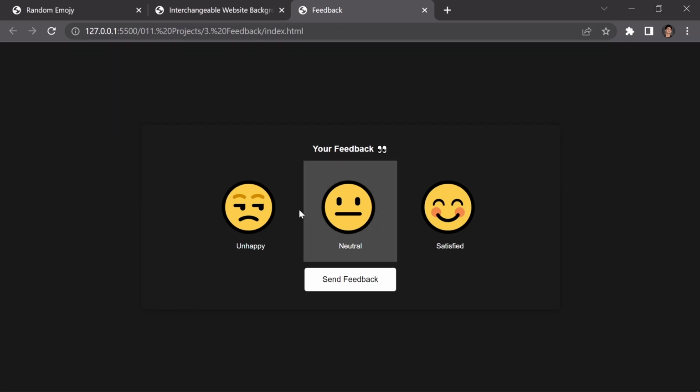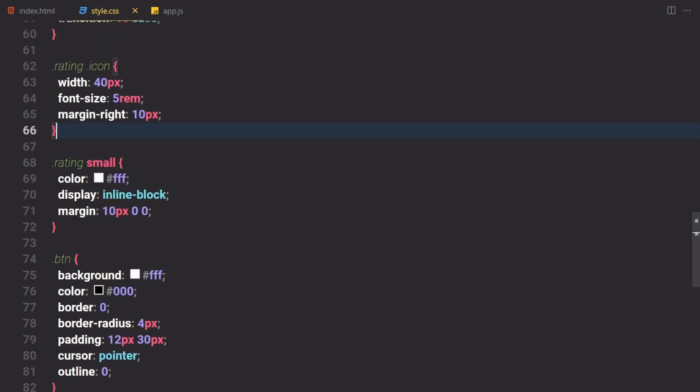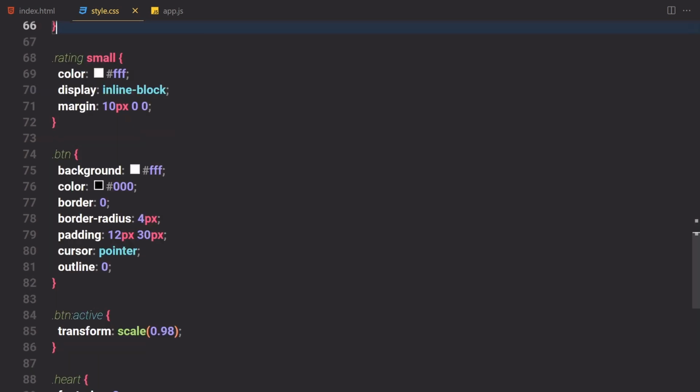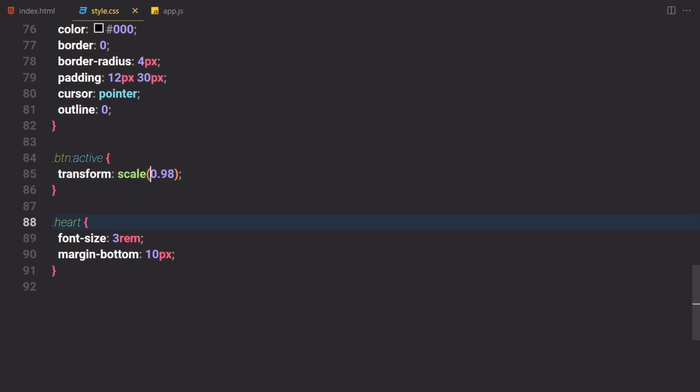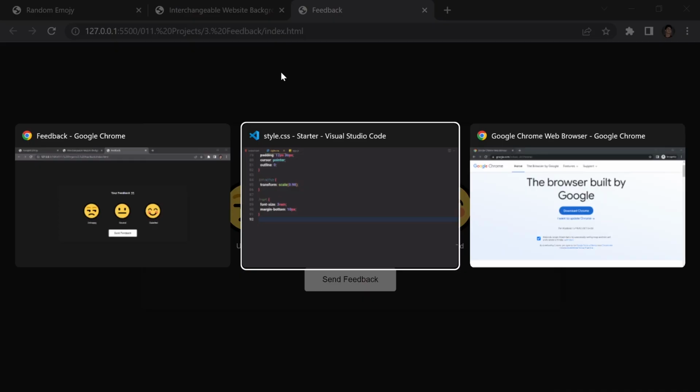And then we have a rating icon, which is that one, and we'll give it a width of like 40 pixel. The font size will be 5 rem, and the margin for the right will be 10 pixel. And then we are just styling our small tag and our button just a little bit. And if our button is active, we want to use a transform of scale, so we just scale it a bit. Okay, so we have a heart once we submit our feedback.